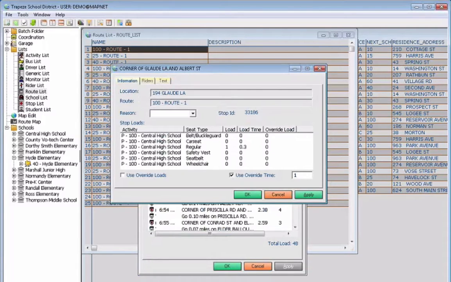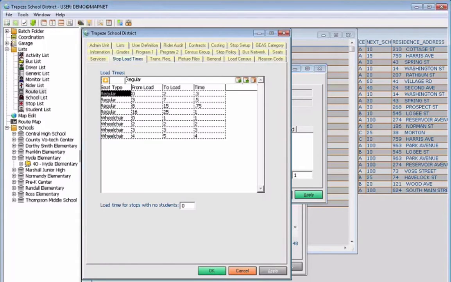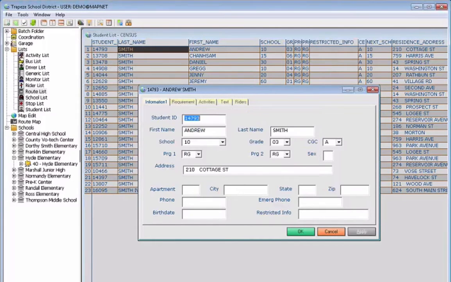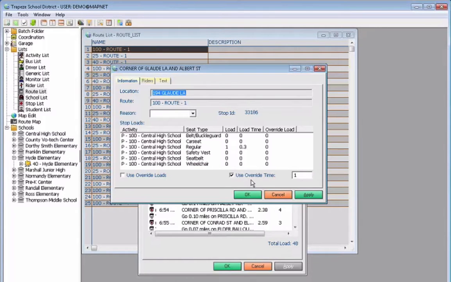All right, so those are the three places within the MapNet software that impact the stop load times. Again, that was the district settings, the stop load times page. Then we have the requirements page within the student notebook. Okay, and then lastly, we have the override time in the routed stop notebook.